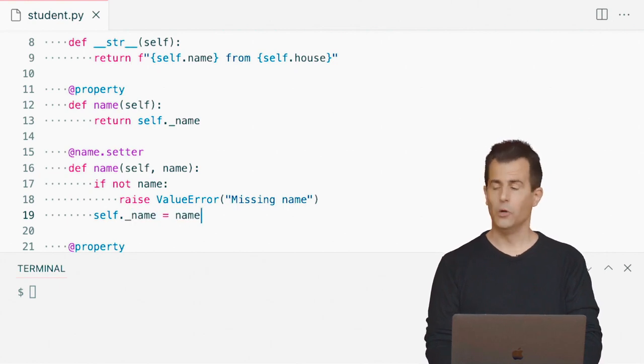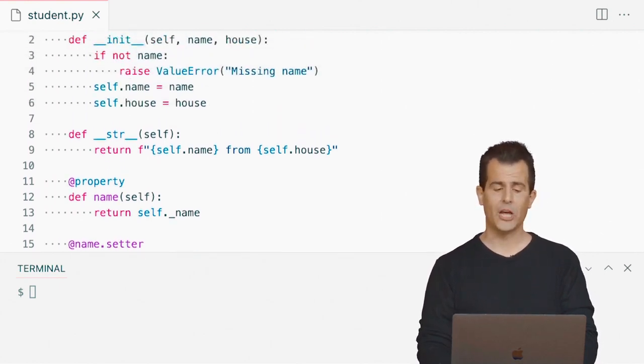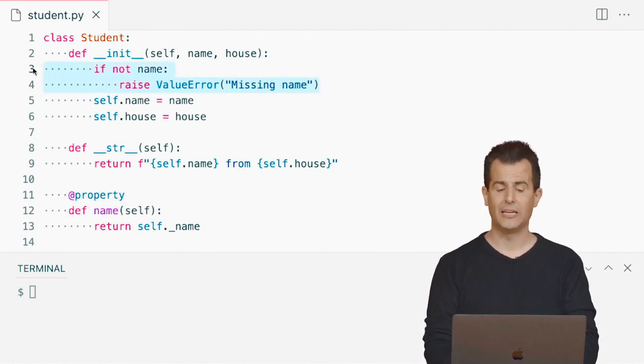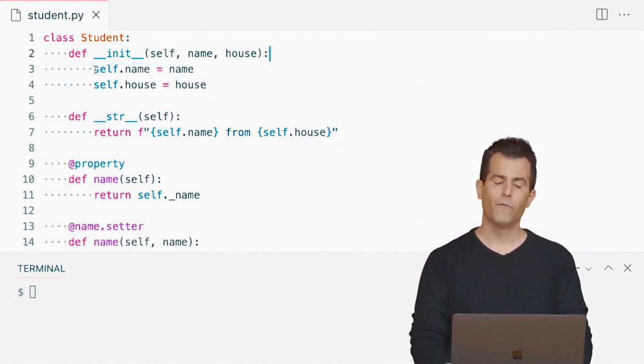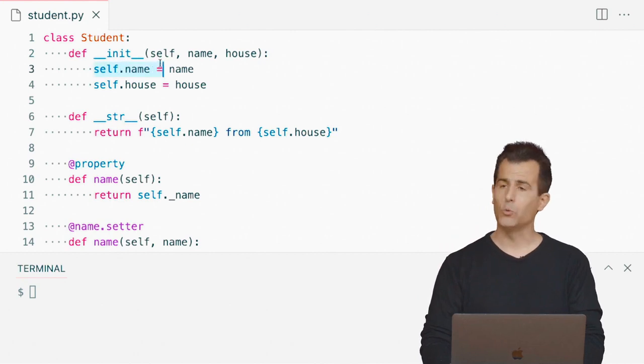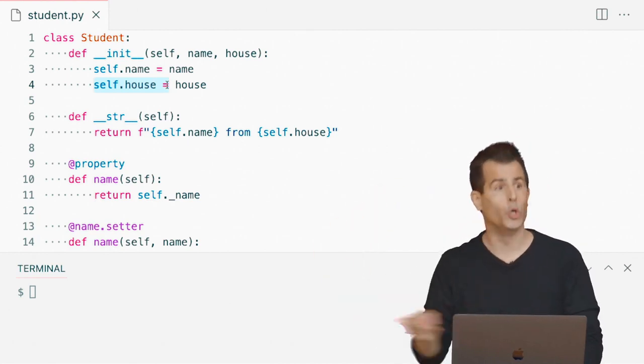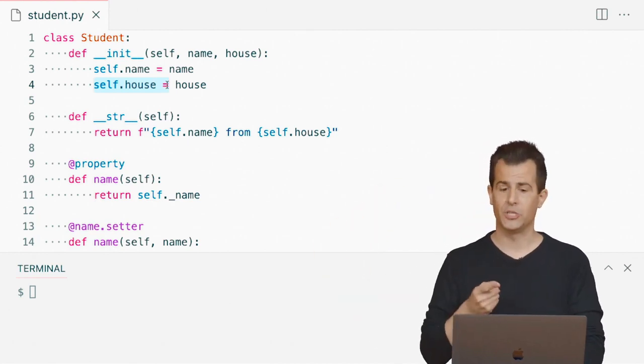self._name to equal name. And I don't have to change init except to get rid of this duplicate error checking now. Because again, if I use self.name equals here and self.house equals here with no underscore, both of those assignments are going to go through my two setter functions now.